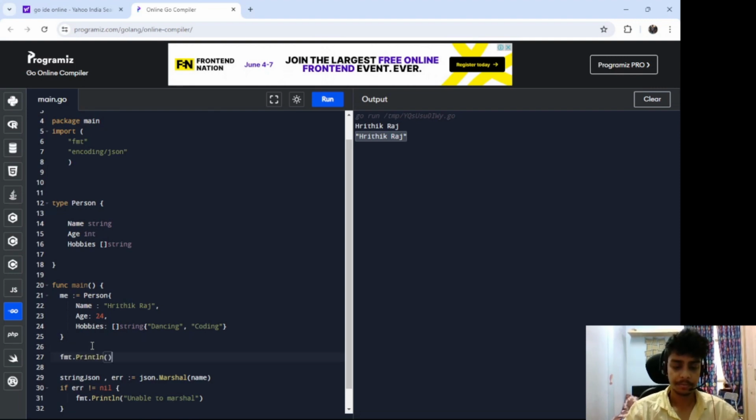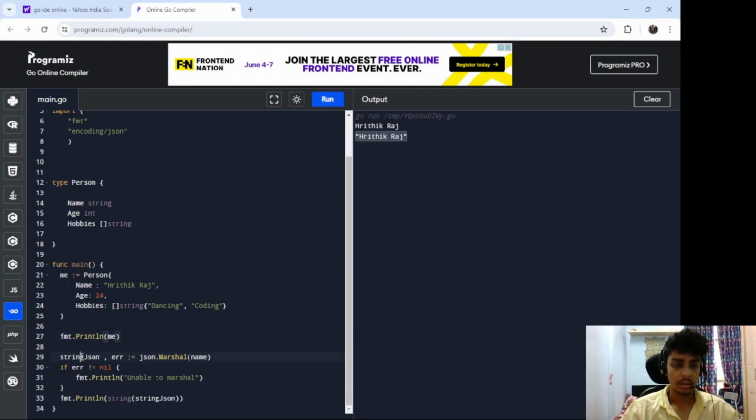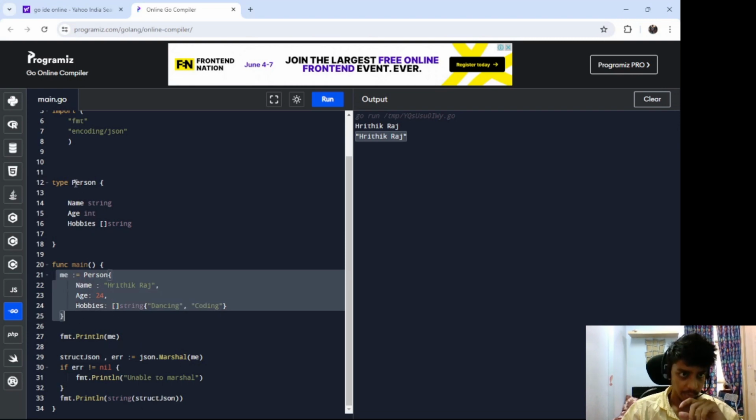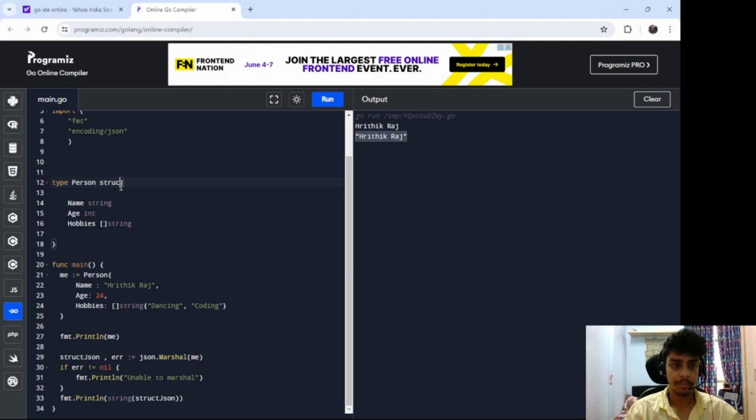fmt.Println me. Here I am just renaming it to structJSON because now it's a struct, and here we'll be passing this variable me, and here we'll be printing it, structJSON. Okay, a few things to notice here: I have used string here because this is a byte, so I need to typecast it to string, and then I have created this me, which is a variable of type struct, which is a struct of type person, which has name, this.